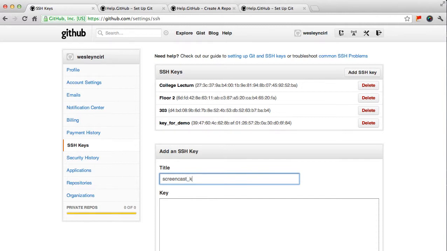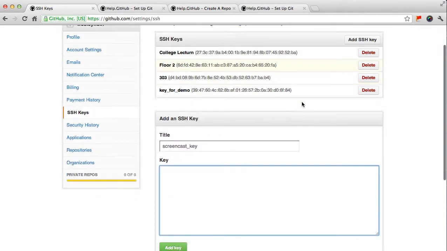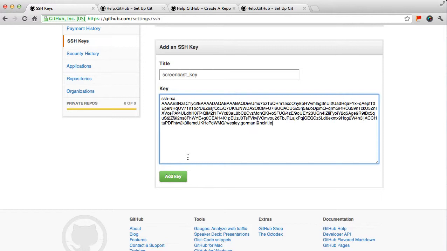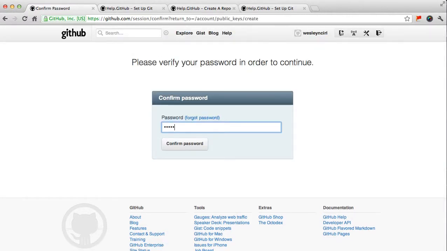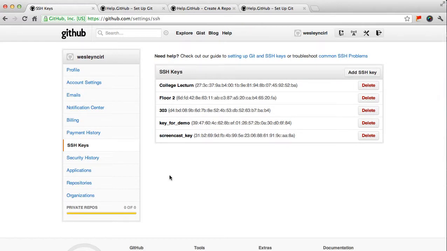Here I'm just giving my key a title, copy and paste it in there, and hit add key. Now it's going to ask for my password to verify and make sure I am who I think.